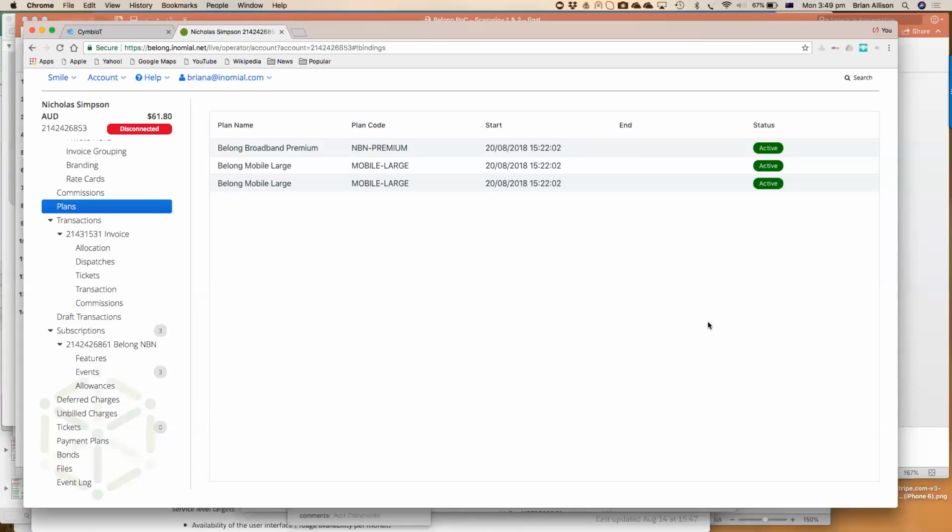Also, if they pay, it would automatically unshape them. Or you put them on a payment plan.